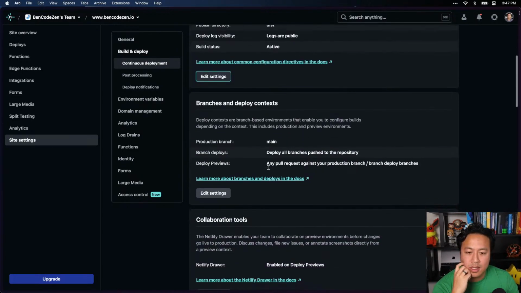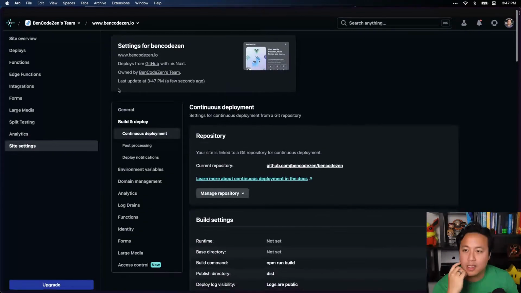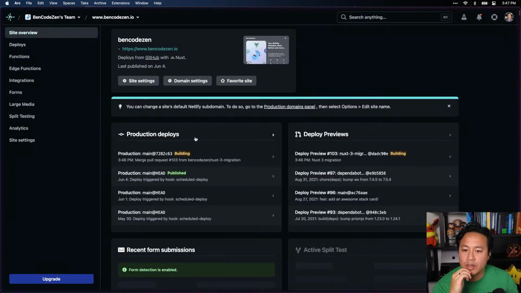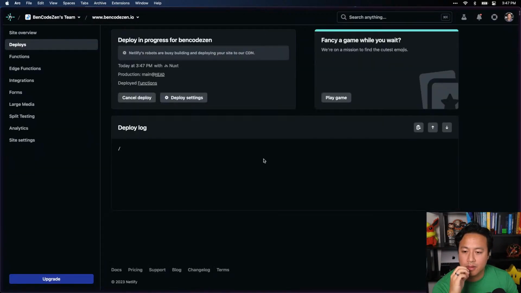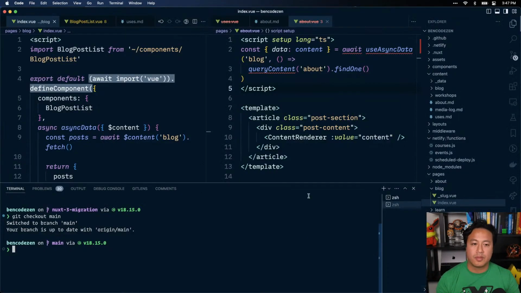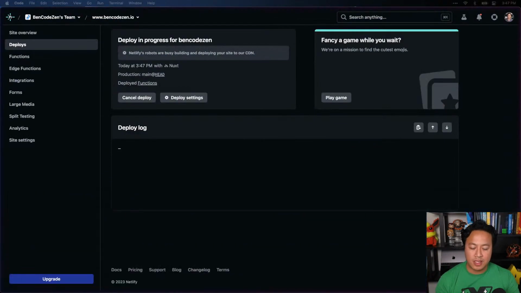And then main, yep. Site overview, production deploy. Trigger deploy. Let's go. Clear cache. Okay, most likely, if I'm not mistaken, this is going to break because my environment variables have not been set up properly, if I were to guess.